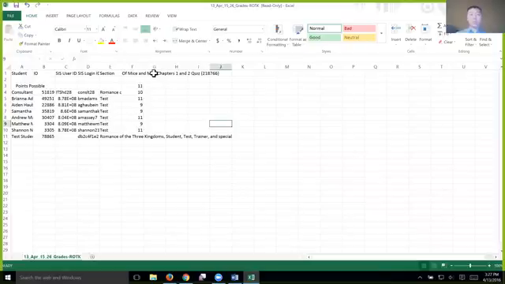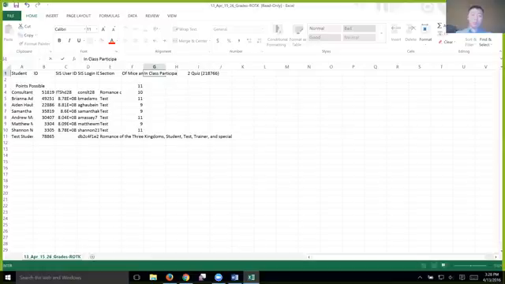Another use you can use import for is if you just need to create a new assignment. Let's say we need to create a new assignment called in-class participation. And it's out of 10 points. And you enter the scores: 5, 8, 9.